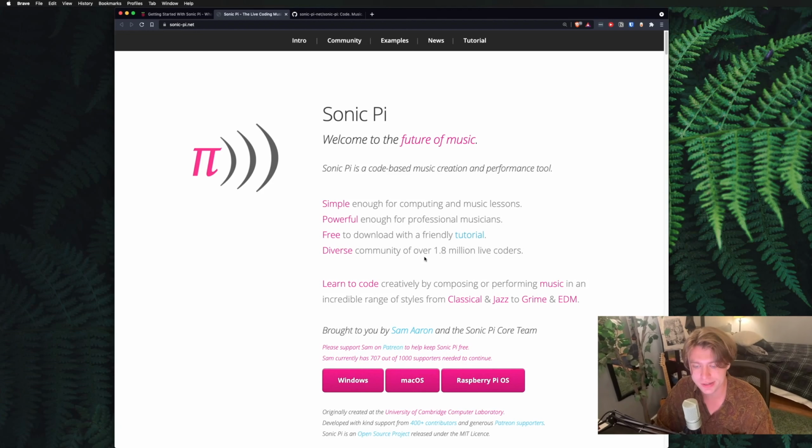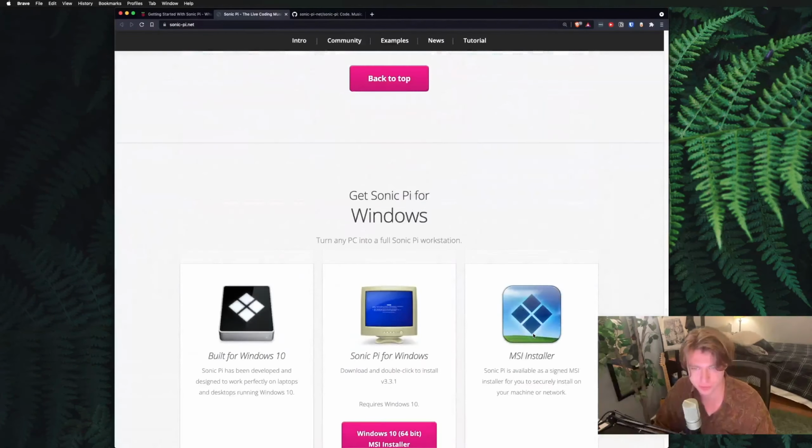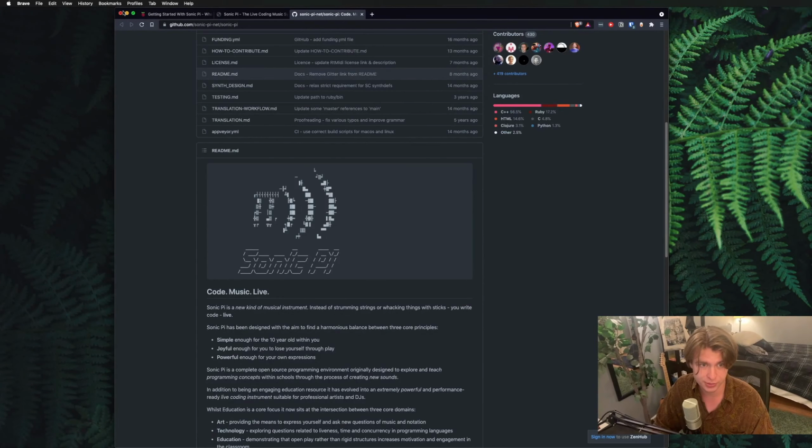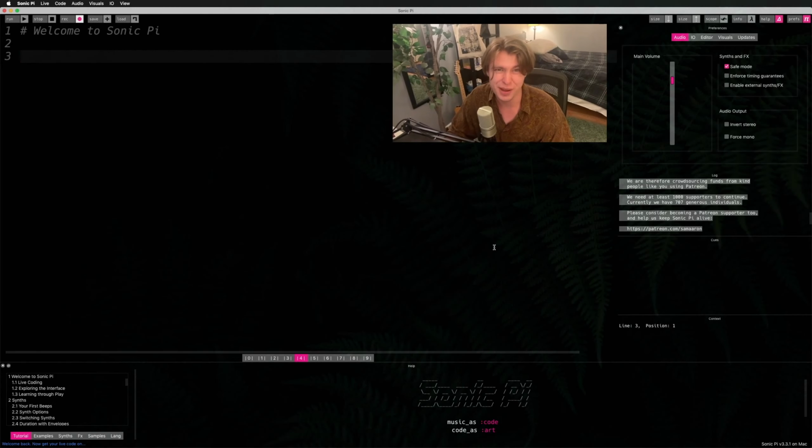Yeah, this is Sonic Pi. Basically, you just got to download it for your platform. It supports every platform. I've already downloaded it, so let's go and mess around with it. So yeah, this is the Sonic Pi interface.